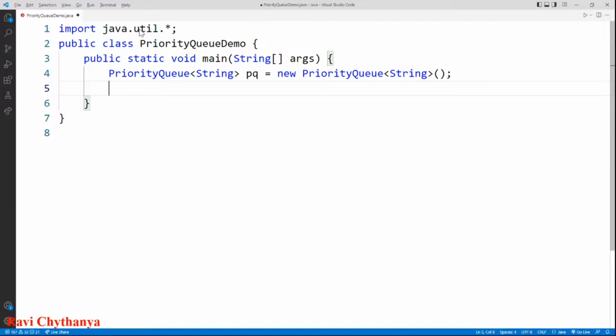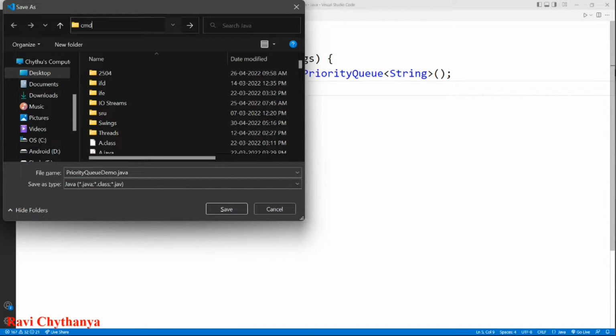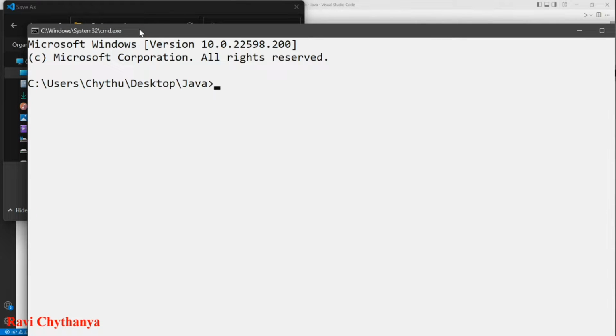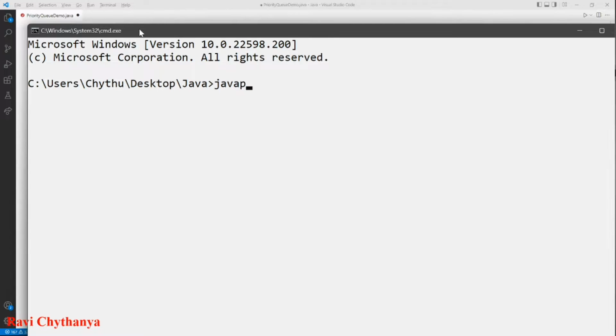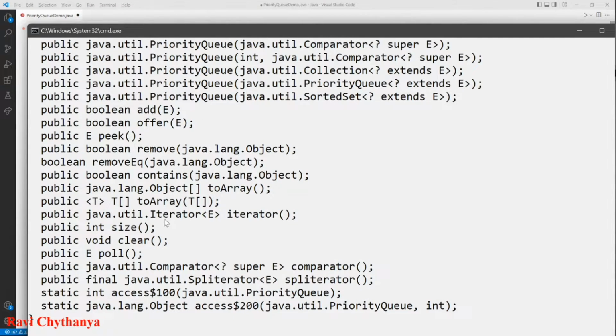And then I'm going to have pq dot. I am here to check what methods are there in my PriorityQueue. Let me go for javap java.util.PriorityQueue. I can check what methods are there in any predefined class. There are so many methods there.